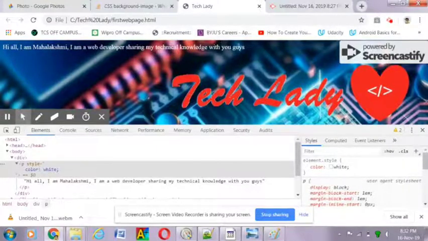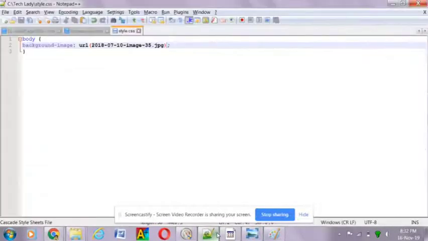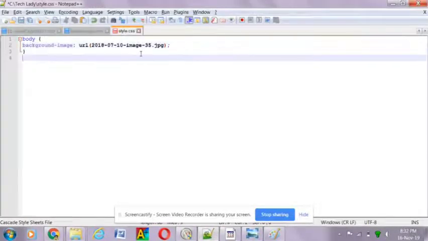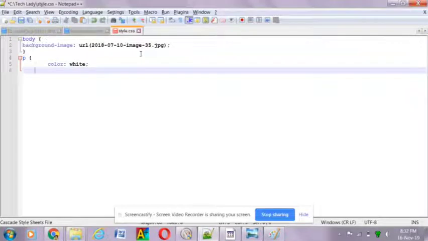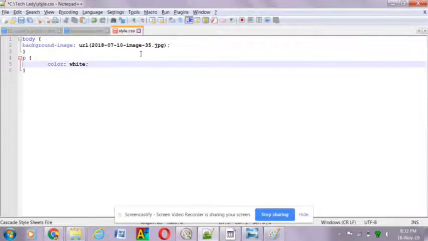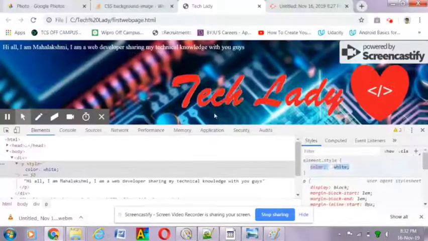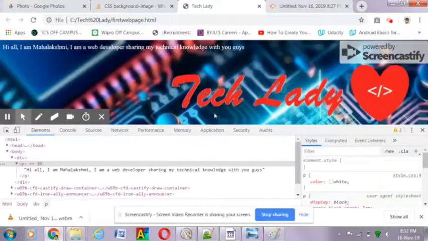And if I want to make those changes to my website, I can copy this and add it to the notepad. So P tag and the color white, then save it. If I refresh the page, my P tag is white color.